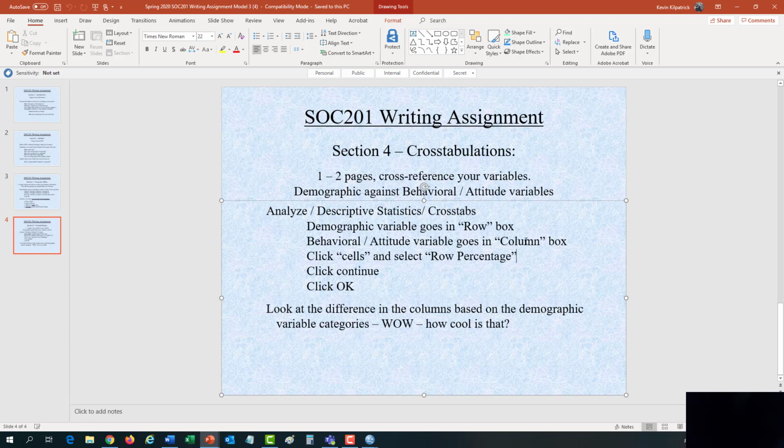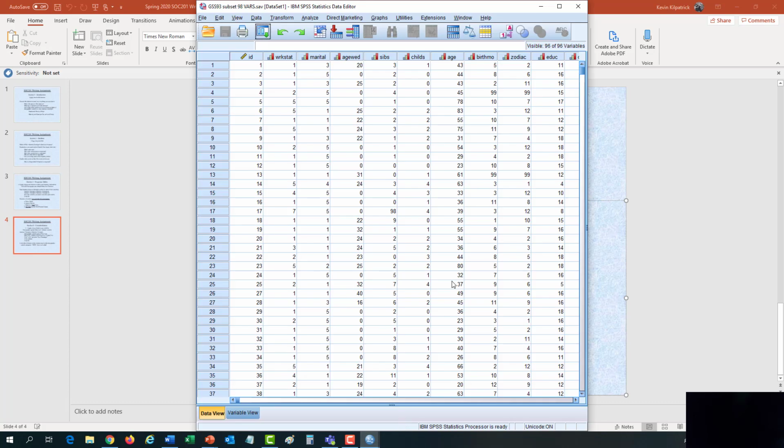After you move the variables in the row and column box, click cells, and then click row percentage. Then click continue and click OK. And the tables are going to pop up. Look at the difference in the columns based on demographic variables. Wow, how cool is that? So if you use sex and it's male and female, then male and female is going to be on the row. All right, I'll do a quick one for you.